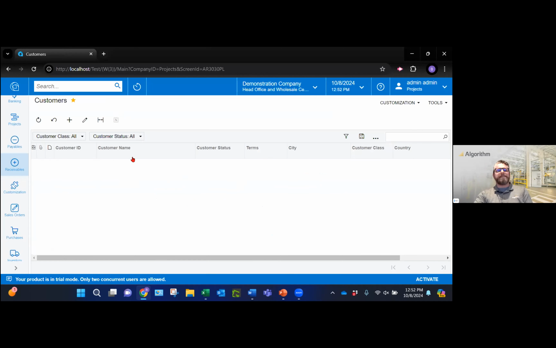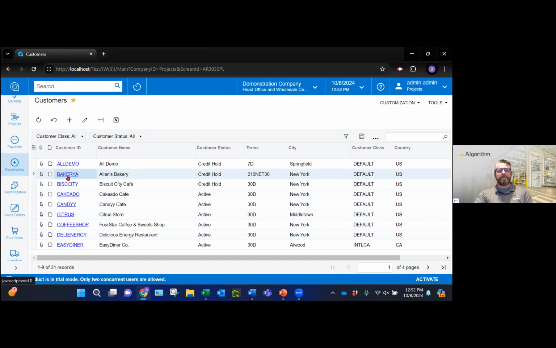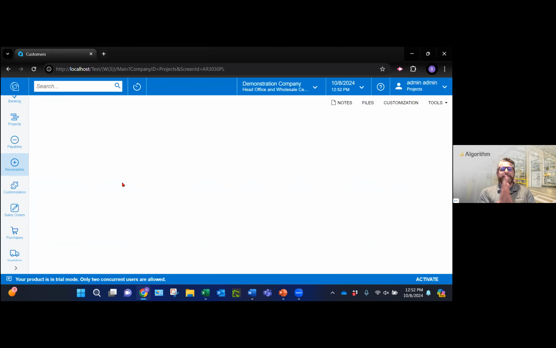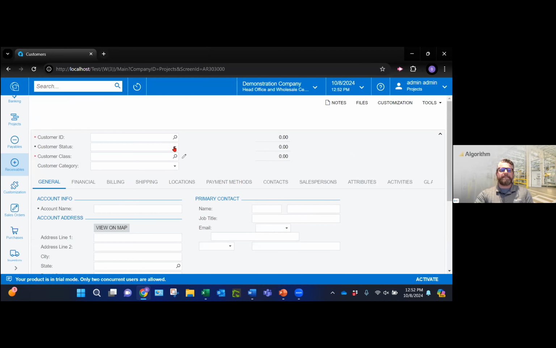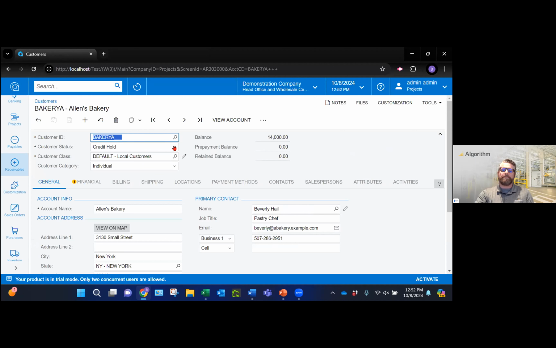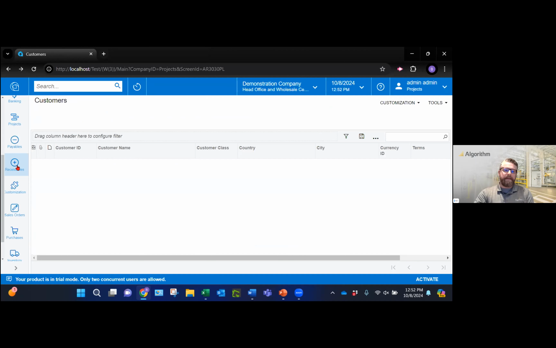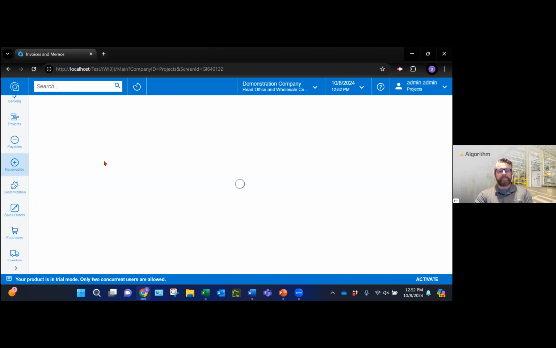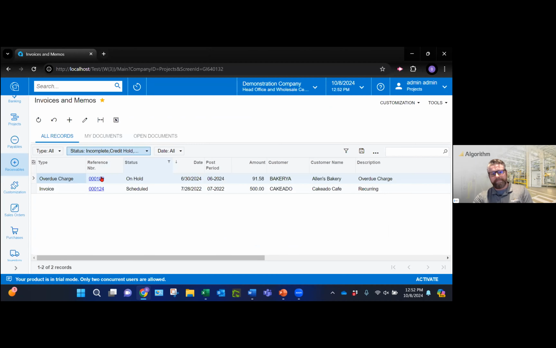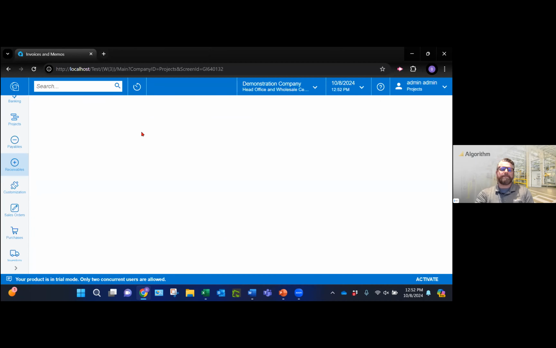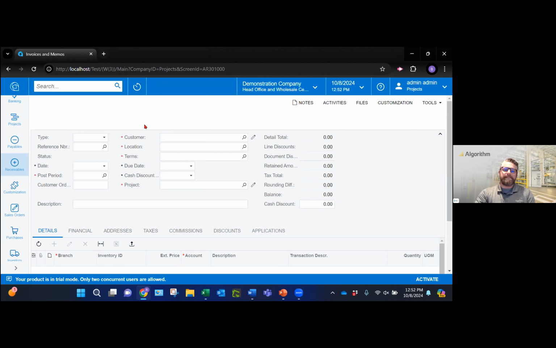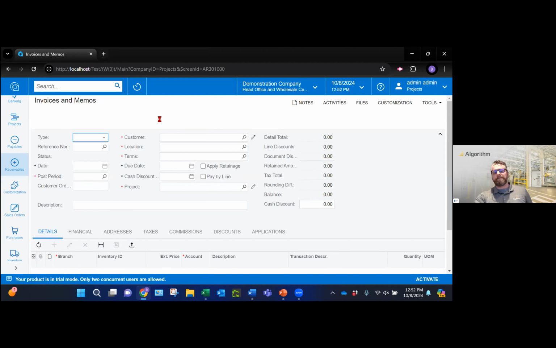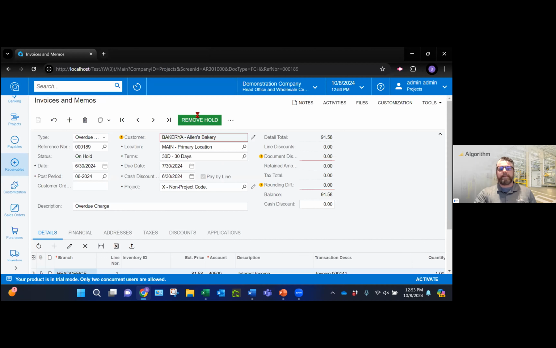The system lag is really accenting the improved functionality of 24R2, so appreciate that. So we're going to manually change the status of the customer here from credit hold to active. And then we'd have to navigate back to our transaction over here. Open it up. And release it.